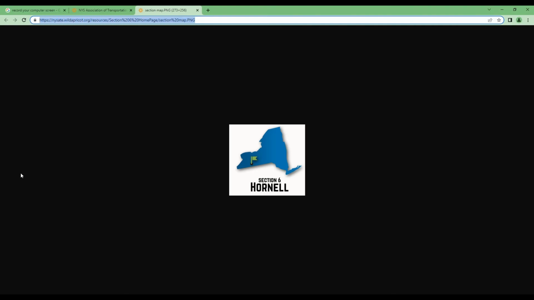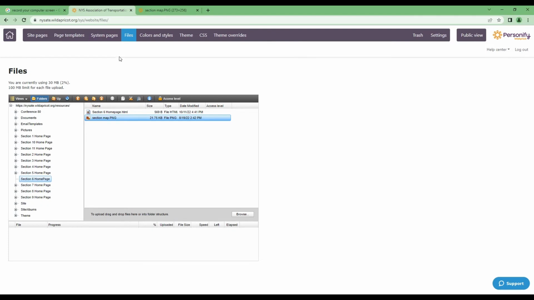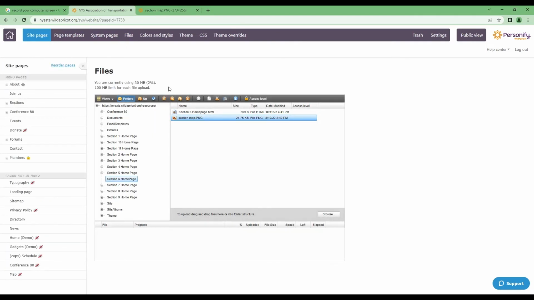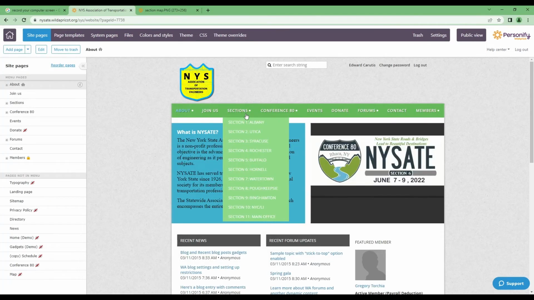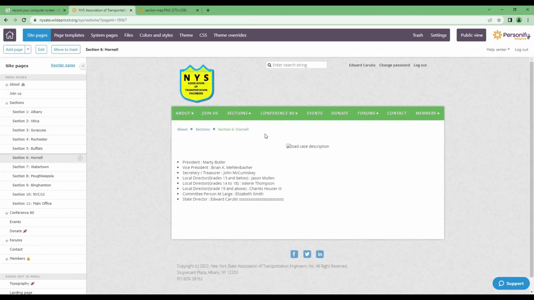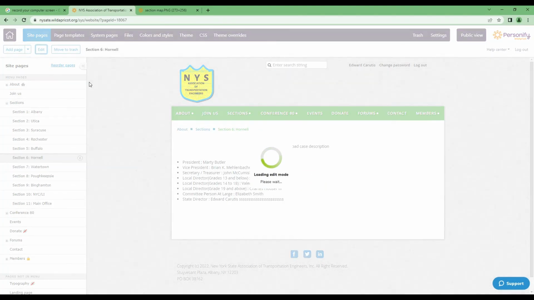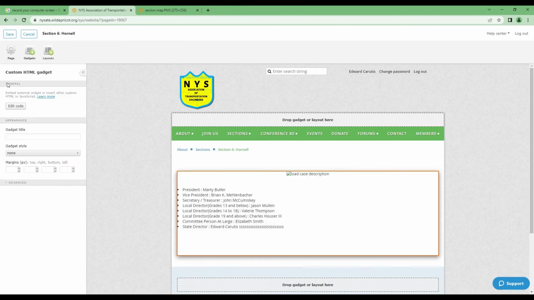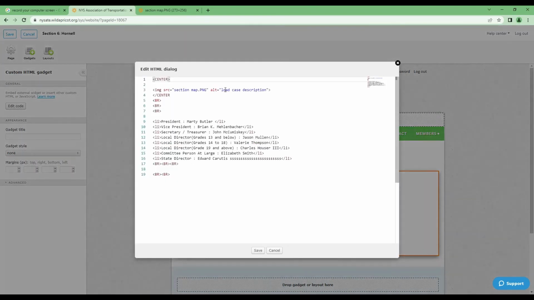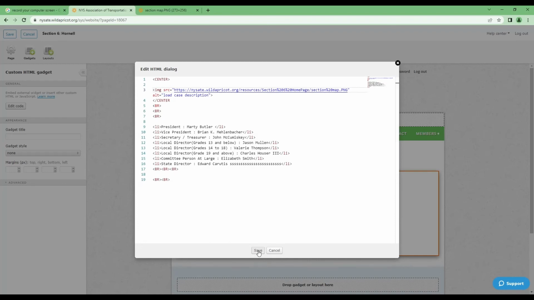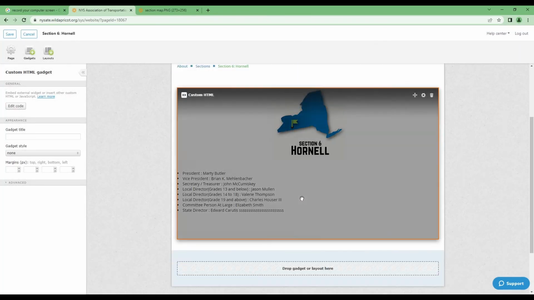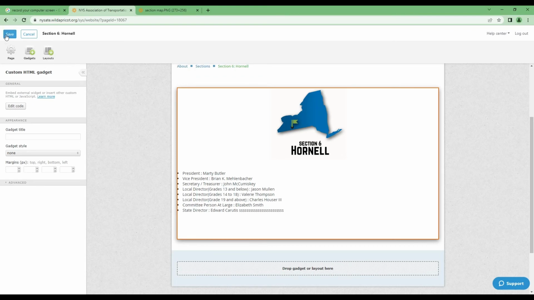We know that's where it's at, so we're going to copy that link, and now we'll go back to our site page that we're editing, section 6 home, and we're going to hit edit, highlight the box again, edit, and now we're going to paste that link in to our link here and hit save. There, now our picture's back.